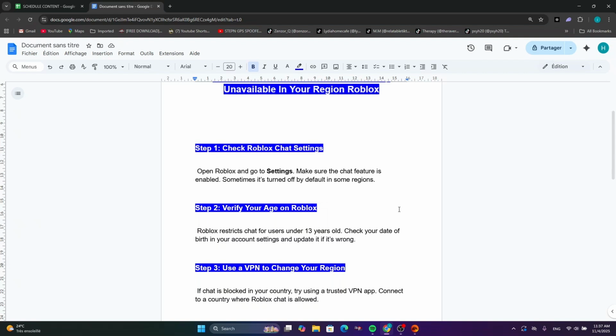Now, after that, verify your age on Roblox. So Roblox restricted chats for users under 13 years old. Check your date of birth in your account settings and update it if it is wrong.